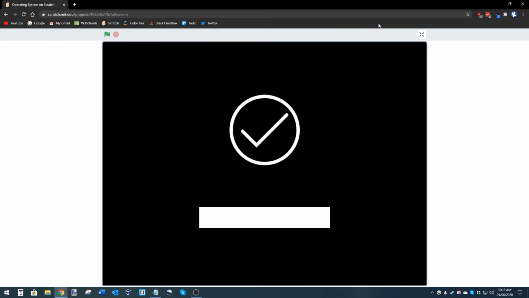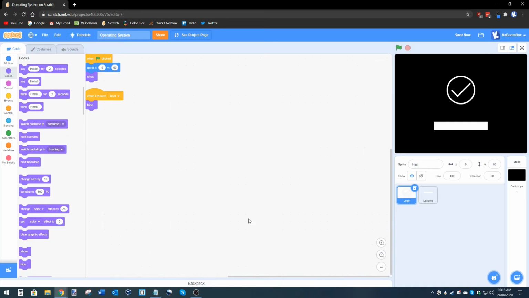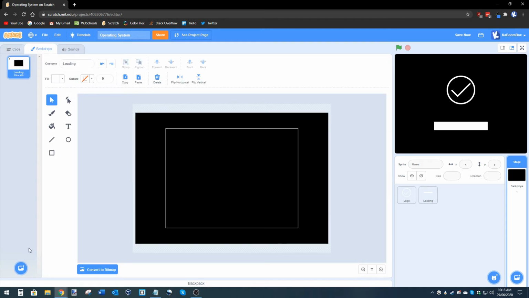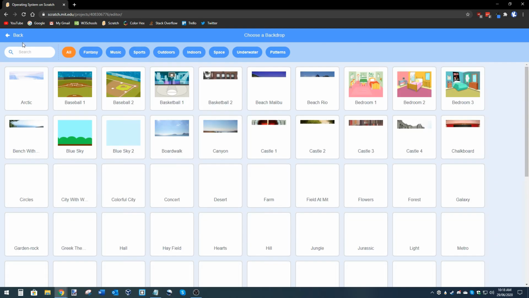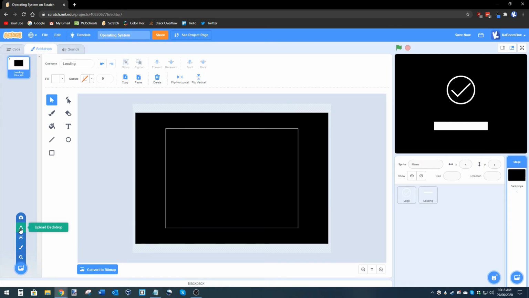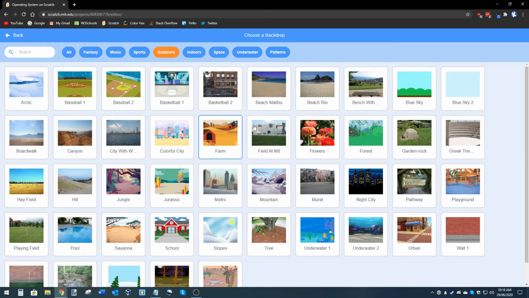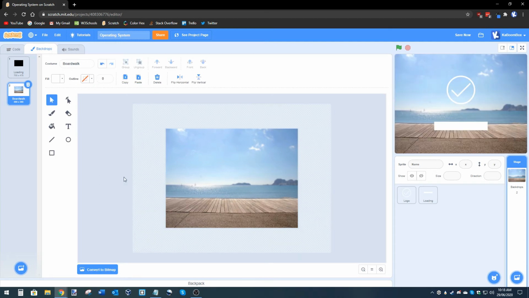There we go. Okay, so now what we're going to do is go to backdrops. Now this is where it gets a bit tricky. What you've got to do is go to backdrop, and you can import one if you want to, but I'm just going to choose one from the library. I'm going to go to outdoors, and I'm going to select boardwalk because it looks nice. I'm just going to convert it to vector so it's easy to move around. Okay, so I'm going to name it desktop.